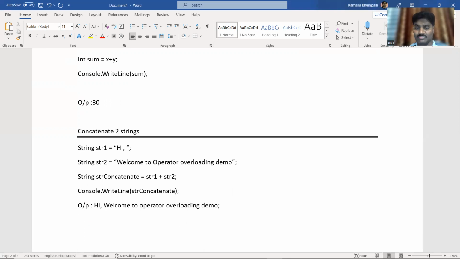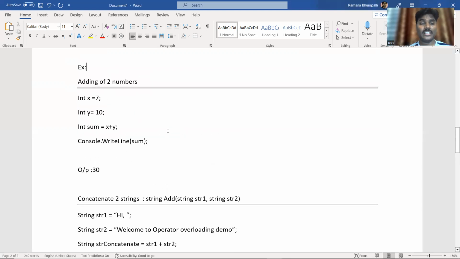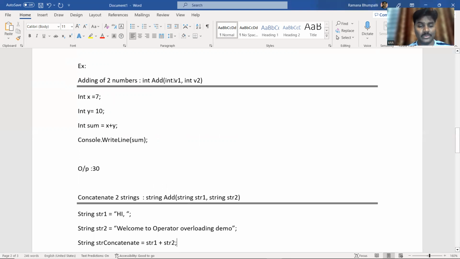Even though my method is the same, for this I'm going to define a string method. String is the return type, Add of string str1, string str2. And in the same way for the above example, I'm going to define the same method with return type int, method name is the same, int value1, int value2. That's how it is overloading the operator here in these two examples.